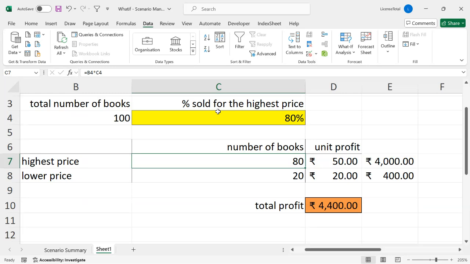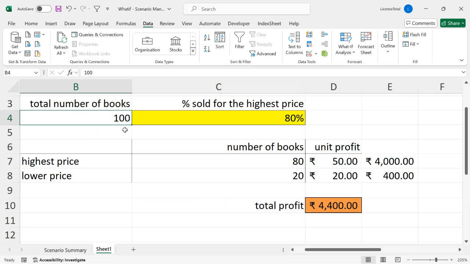Hope you are clear with this data. Here I have a total of 100 books. I'm trying to find out the total profit for different scenarios.